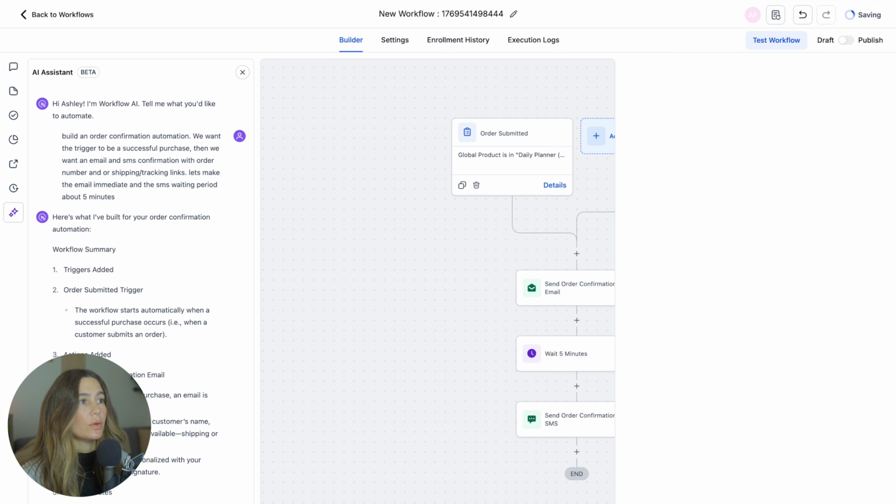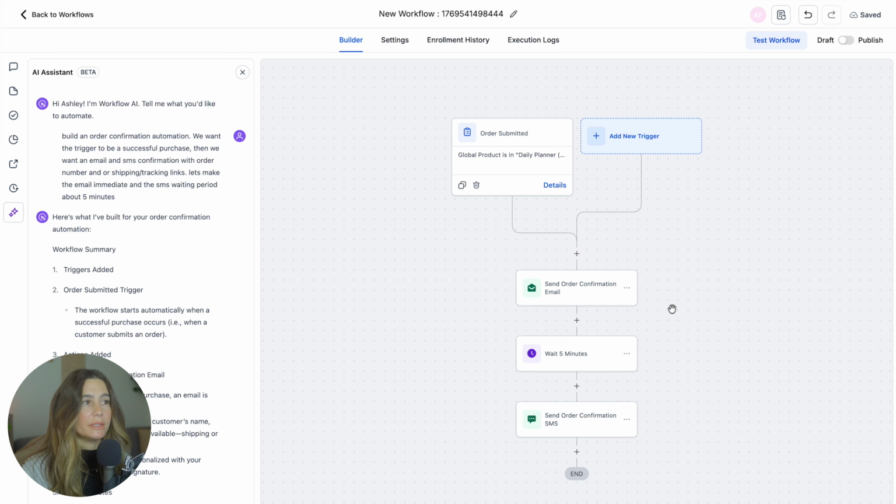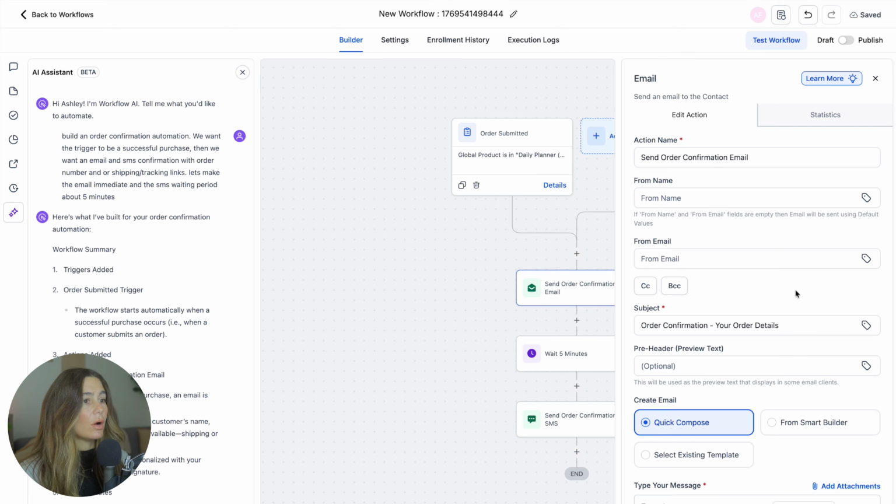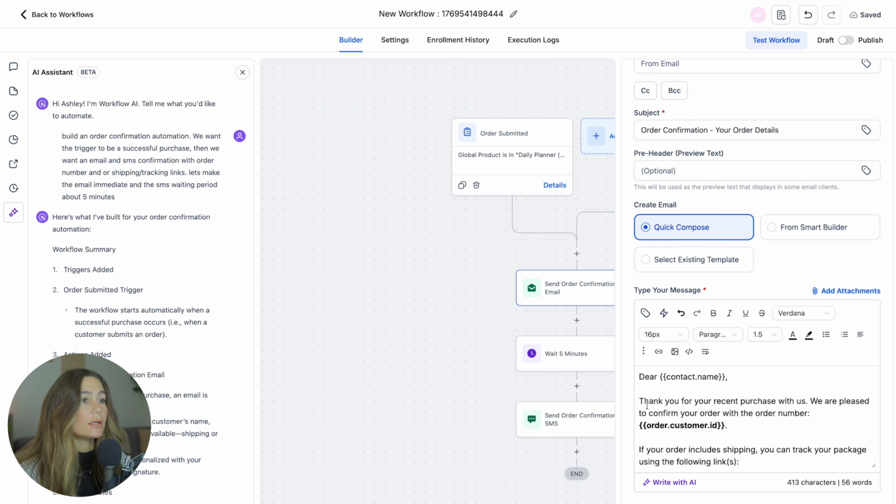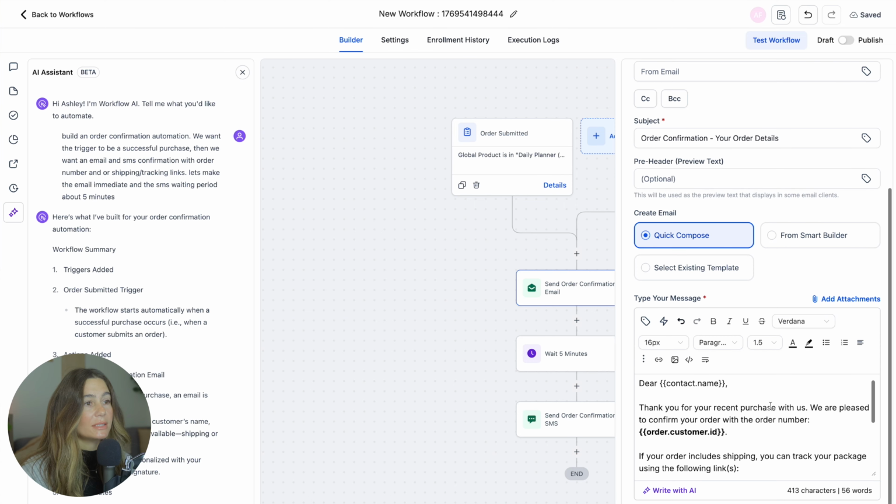So you can do that, or if it was something that actually needed to be shipped, that would need to be set up. Then we've got our email confirmation right here. So it says, dear contact, thank you for your recent purchase. We're pleased to confirm your order with the order number. It would enter in the order customer ID. So GoHighLevel would actually create this in the product section.